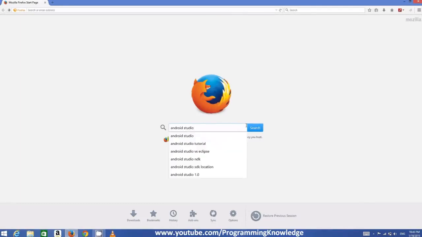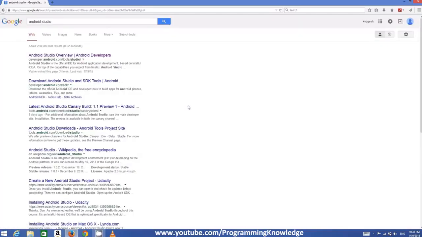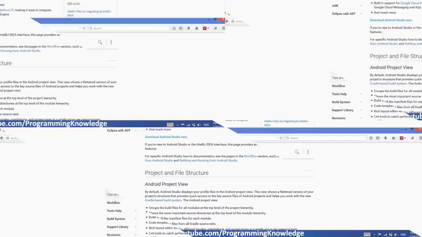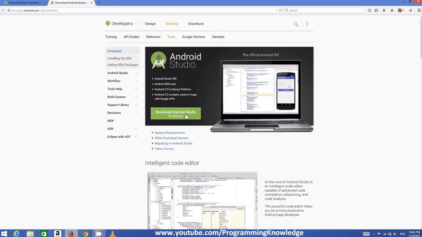So first of all, open your favorite browser and search for Android Studio, and most probably the first link you will see is from developer.android.com/tool/studio. Click this link, and here you will be able to see the download link. So this is the download link. Download Android Studio now. I will click this link here, and there will be a download button, Download Android Studio for Windows.